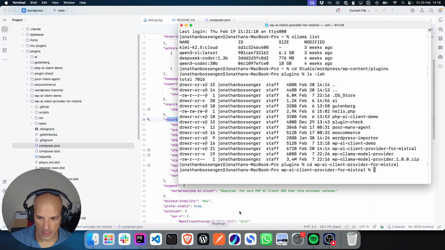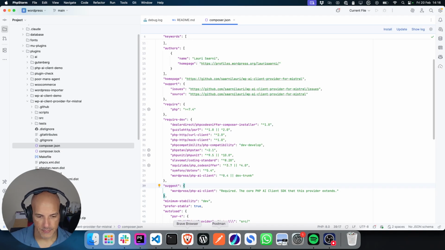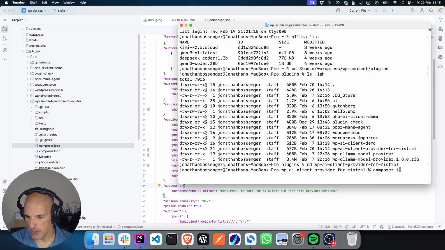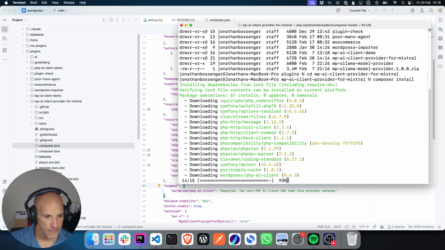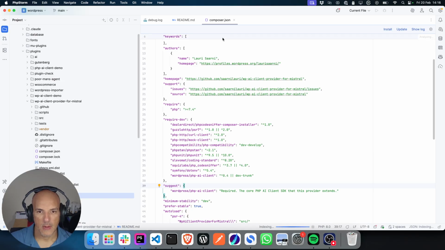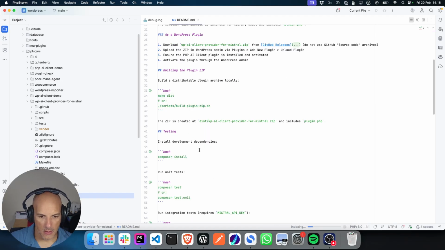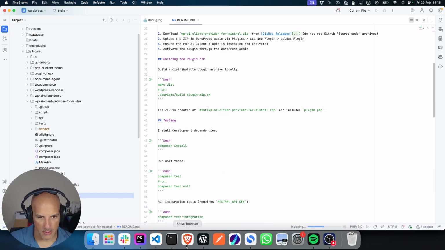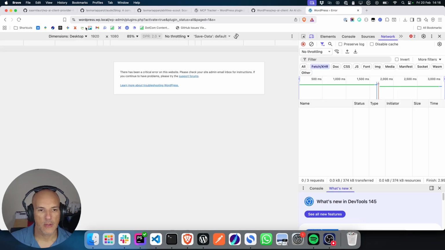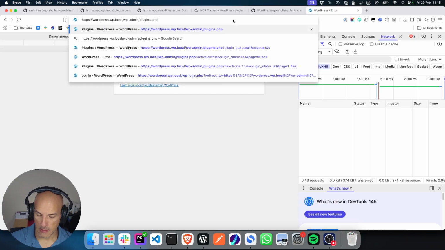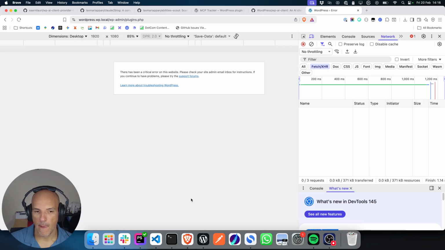But let's go with, where were we? Oh yeah. Let's composer install. That should be it. Okay, so that should now work. So let's go back to plugins. Yeah, still getting an error.